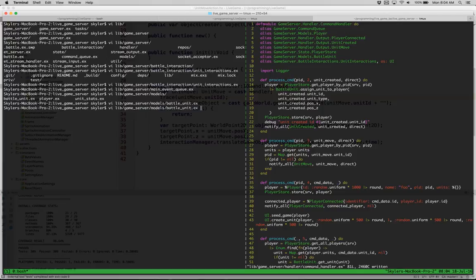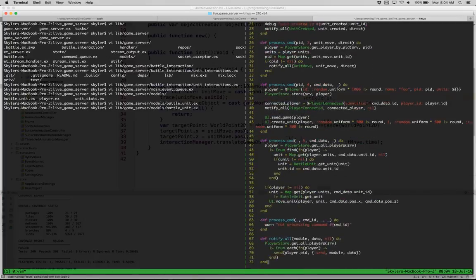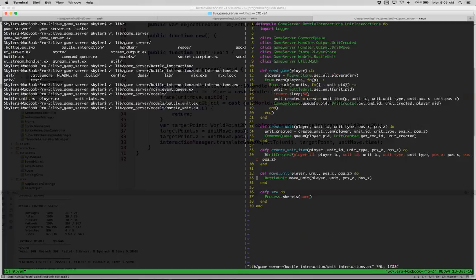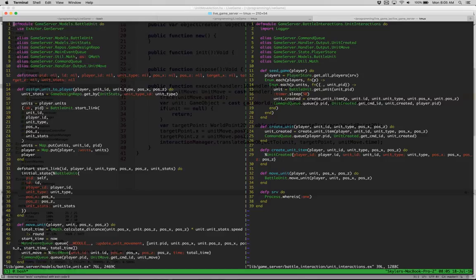And so you used to have it in the process command, and we just say, where's my cursor at? We used to say process command, and now we pass it off to the unit interaction manager. And so if we go to lib game server interaction, unit interactions, you see that move unit is actually just delegated straight to the battle unit move unit.